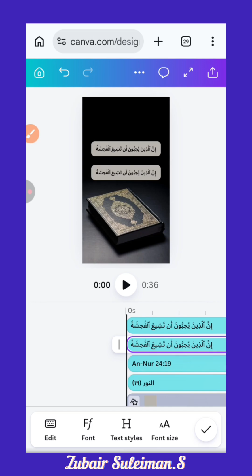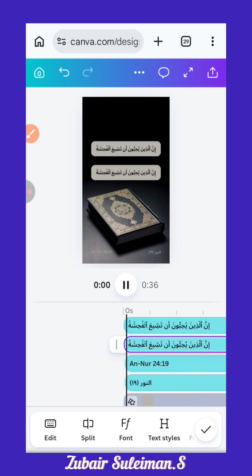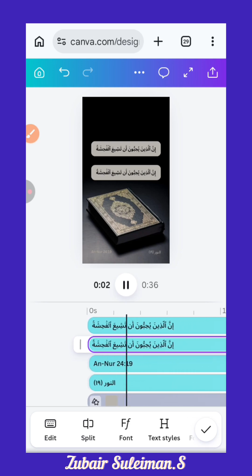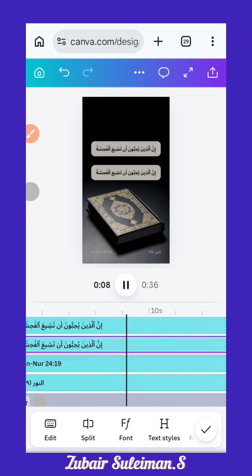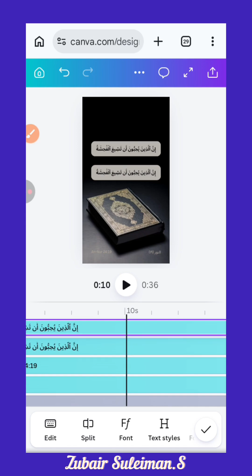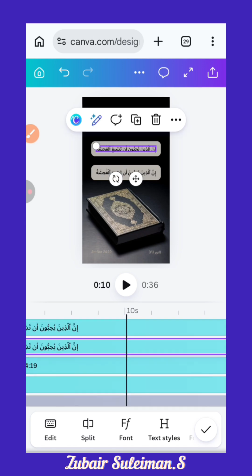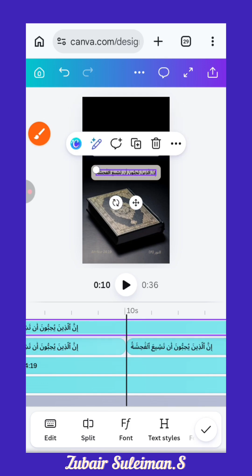Okay, so let's listen to it again. Where we hear for Aisha. إن الذين يحبون أن تشيع الفاحشة في. So these words, we hear for Aisha. Now we'll split it here. You see this line has already graded it for us. Yeah, so we split it here. We'll click on split. And split. And split. So that's where that one stops. Then you play again.